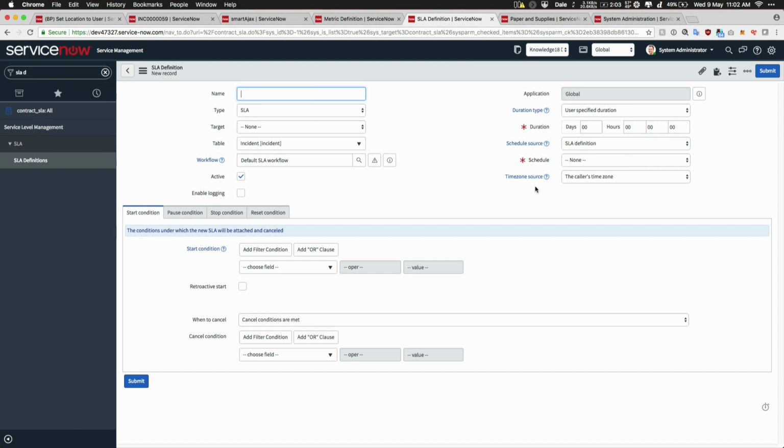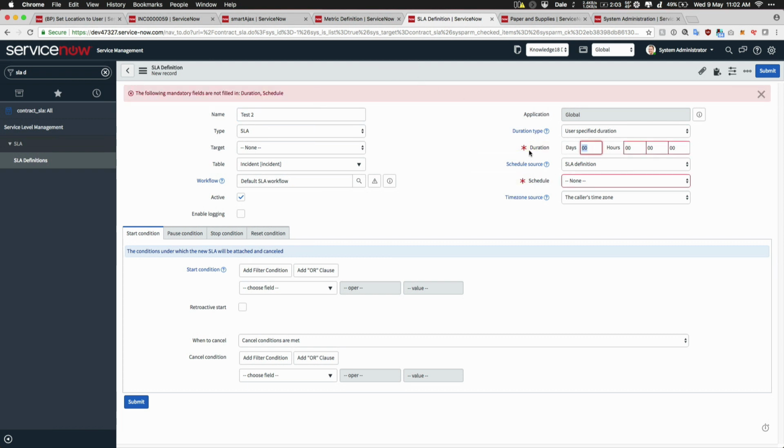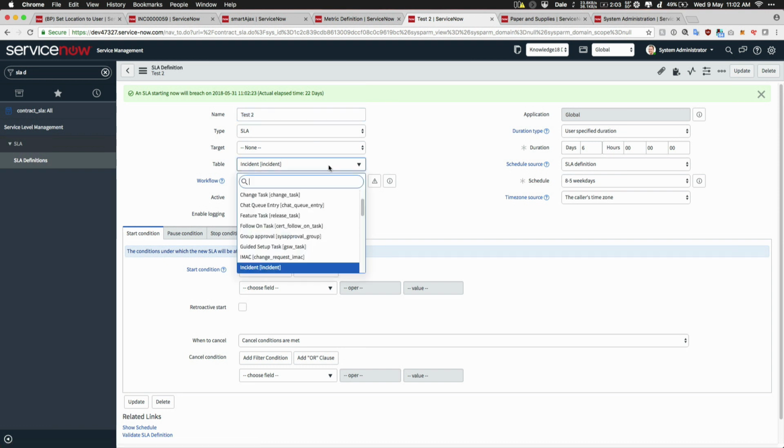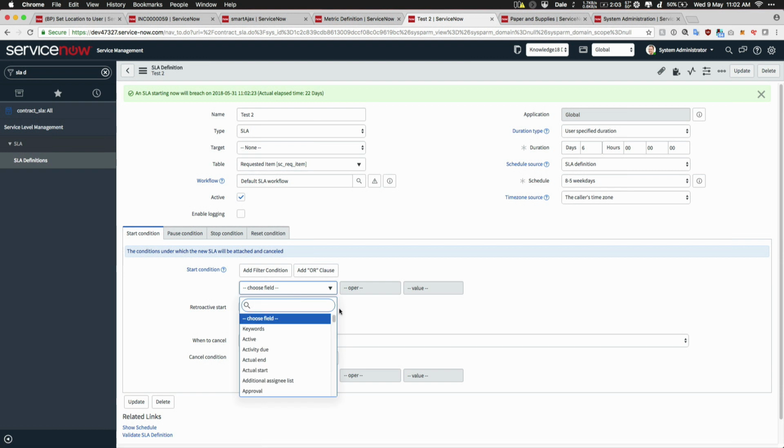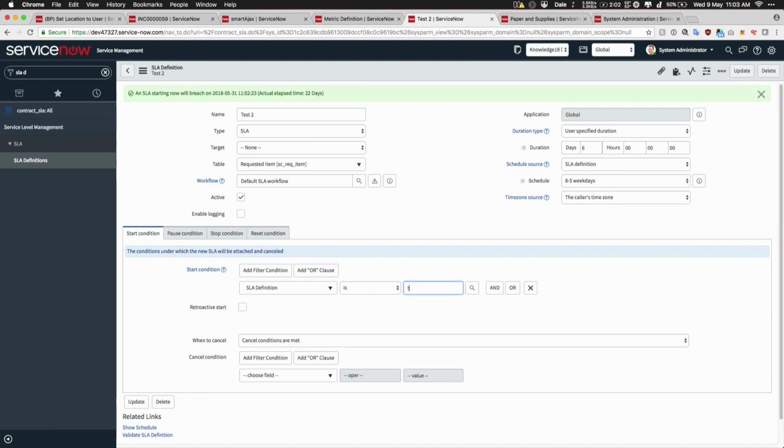So by doing this, we can simply create a new SLA definition and save it. Better actually make it somewhat valid. And put it on request item. Okay, and in the start condition, we can just use some dot walking so that the SLA can look for references to itself on the catalog item table. So it's currently looking at the requested item table. So we dot walk to item. And we find that custom field that we've added. And we can just put in the name of this SLA definition here.